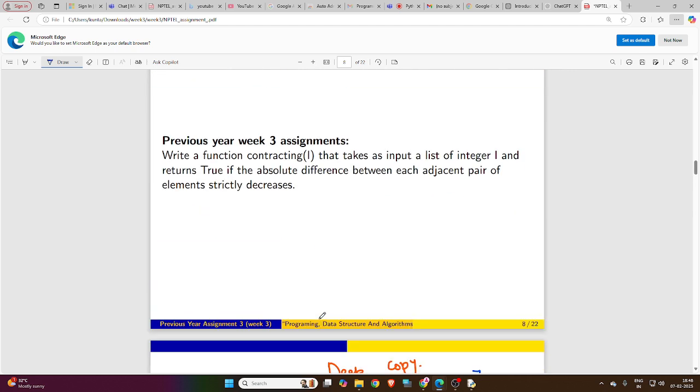week 3 assignments. For the week 3 assignments, the first assignment is: write a function contracting(L) that takes as input a list of integers L and returns True if the absolute difference between each adjacent pair of elements strictly decreases. Do you understand the question first? I'll give you maybe 1 minute to understand the question, and I'm just giving one example. If you understand the question, then you have to tell me what it will return, True or False. Just read the question carefully.